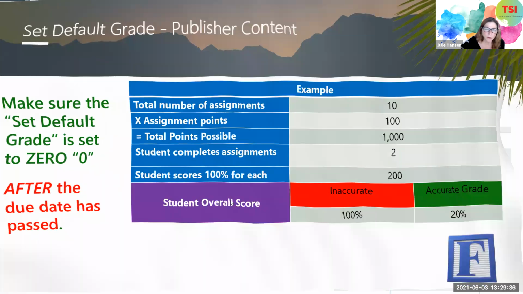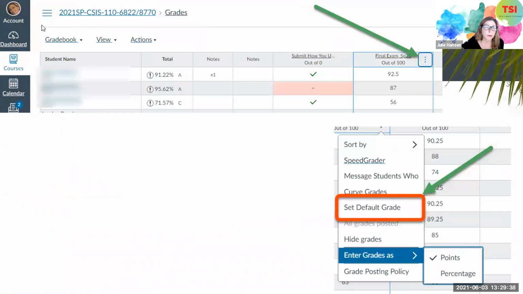So how do you do that? Well, you come over to your grade book, and then for each of the assignments, you'll click the 3 dots. So if you hover over this assignment, you can click those 3 dots, and then this brings up the following menu over here, and you'll click set default grade.